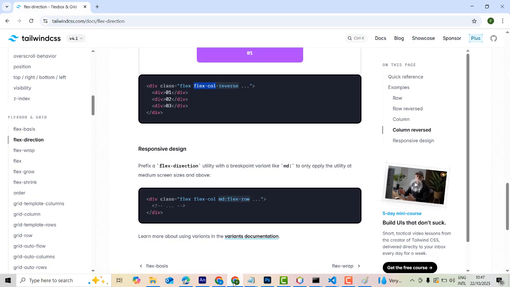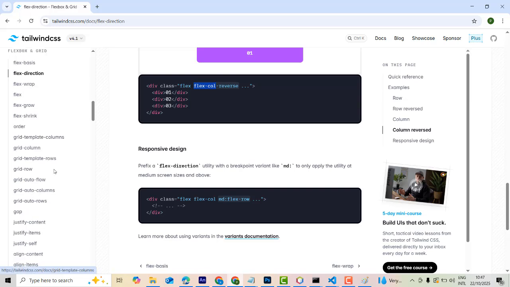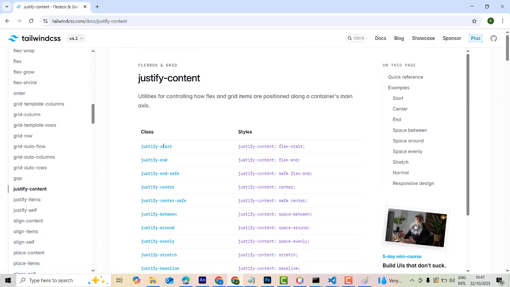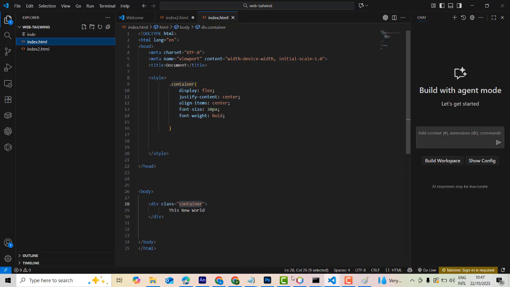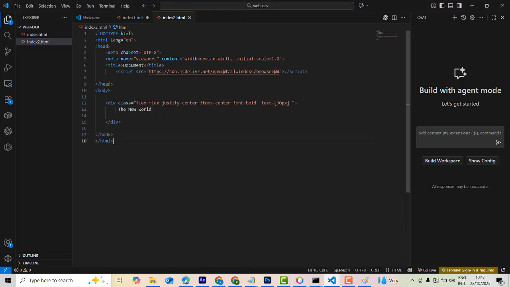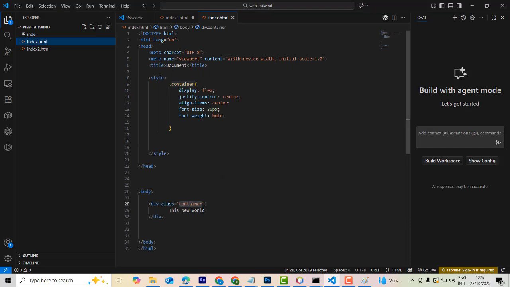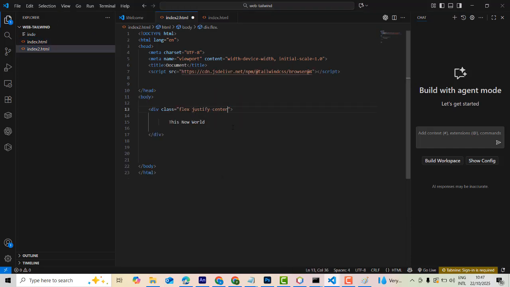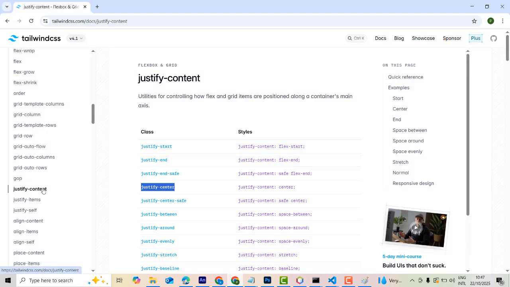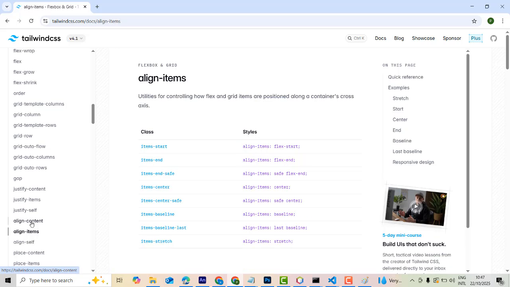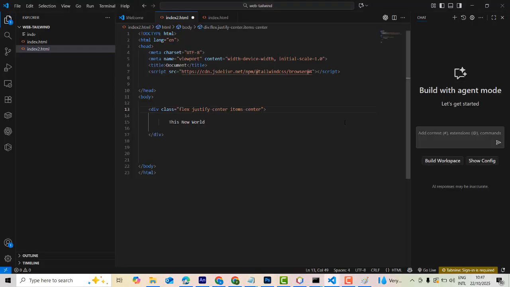It's a very simple way to write it here. You can pick up justify content here. How to write justify content center? Simple, the same simple code. Just copy it and paste it here. After that, align items center. That's also simple. Go to align items. This is align items, not align content. Align items center. Copy this.